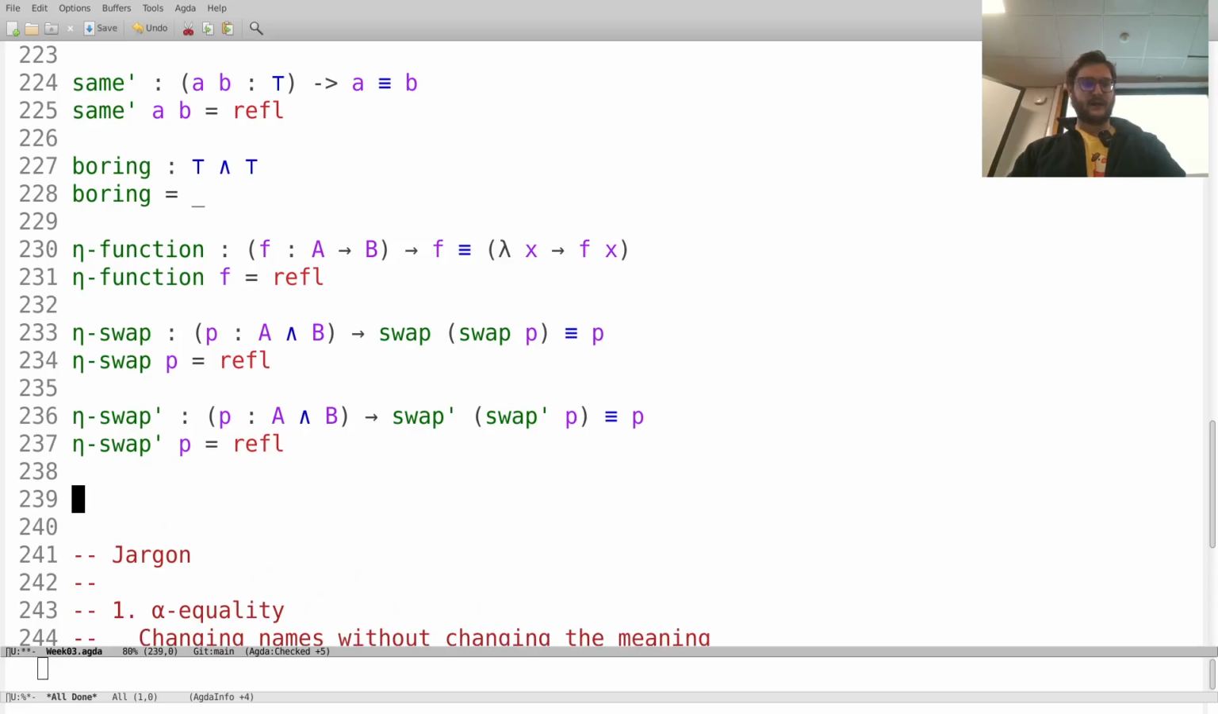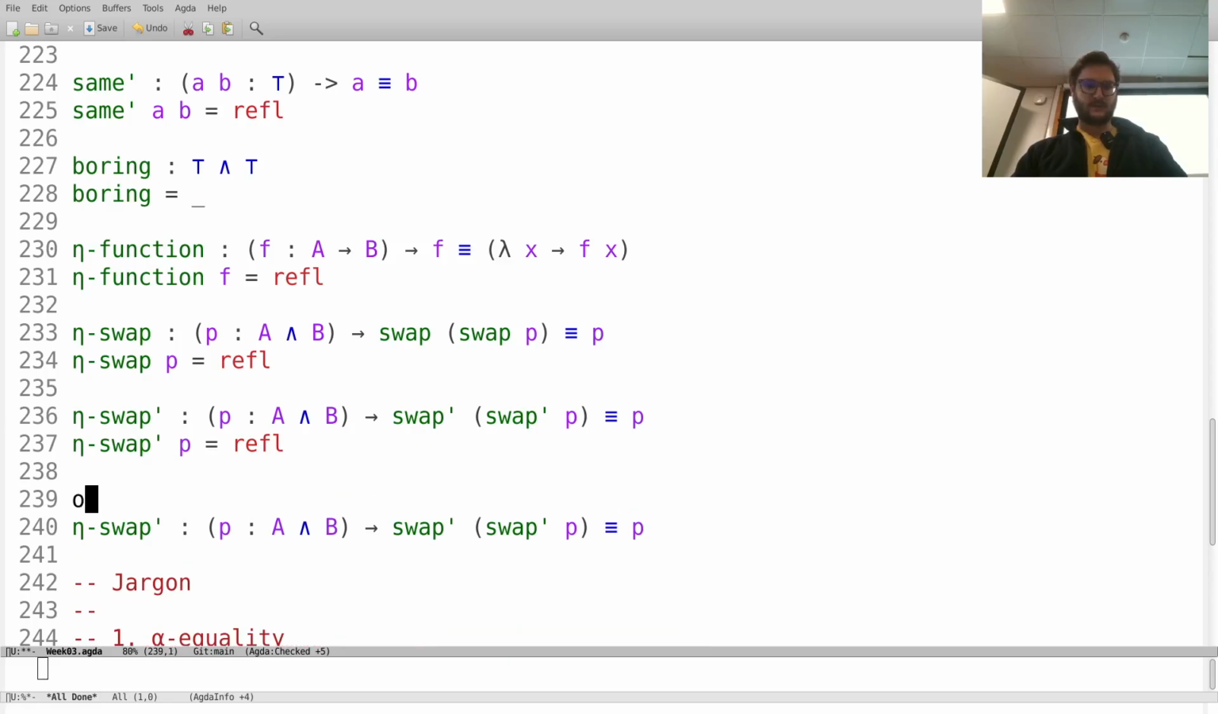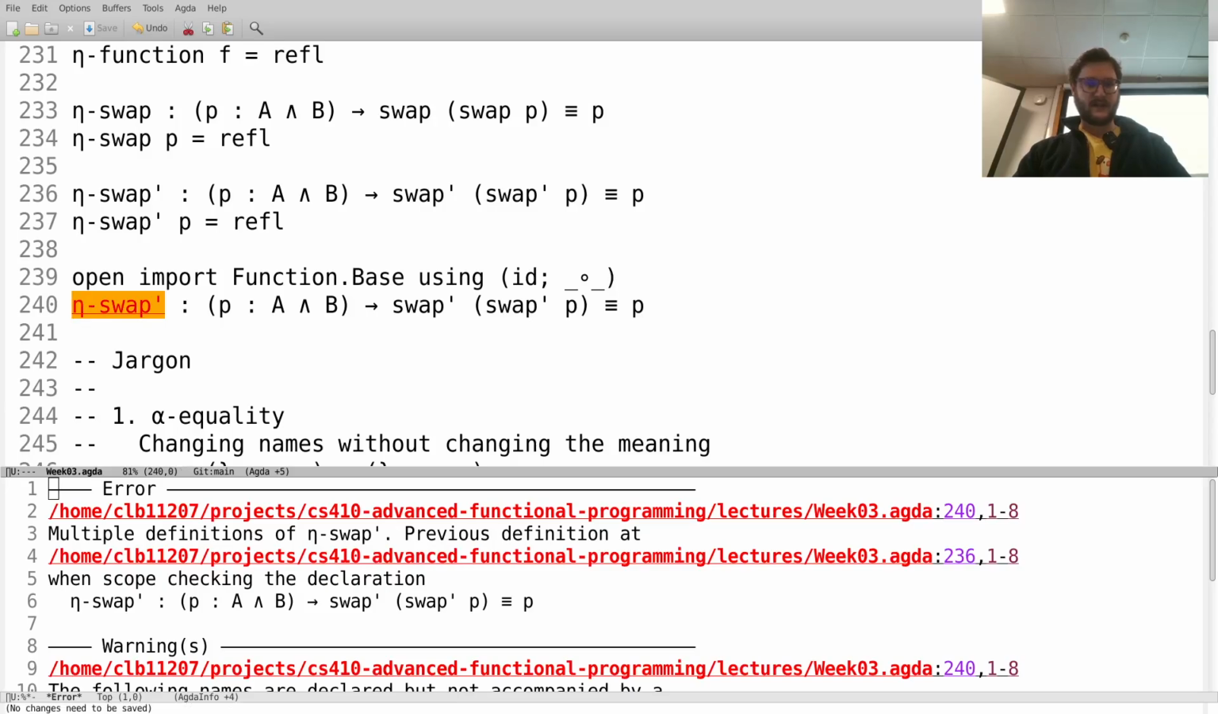And we can do even worse. So that's function base. So we saw identity and composition. And now I can even get rid of this. Or am I gonna get?